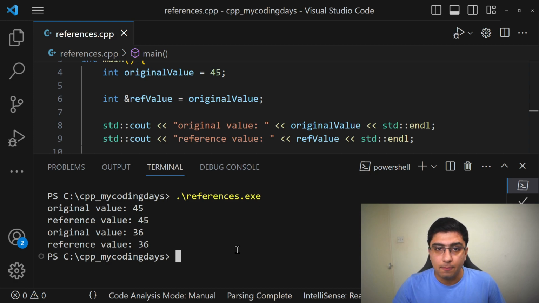When we change the value of reference value, it's like giving your pet a new favorite treat. But guess what? Your pet's name hasn't changed. Only their preferences did. Similarly, the value of original value has changed when we modify the alias value. Remember, when we define a reference, instead of copying the initializer value, we bind the reference to its initializer.